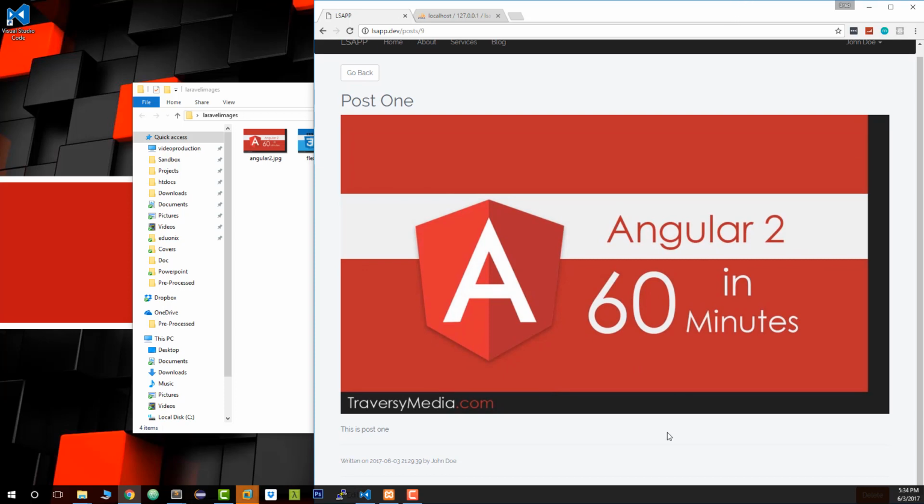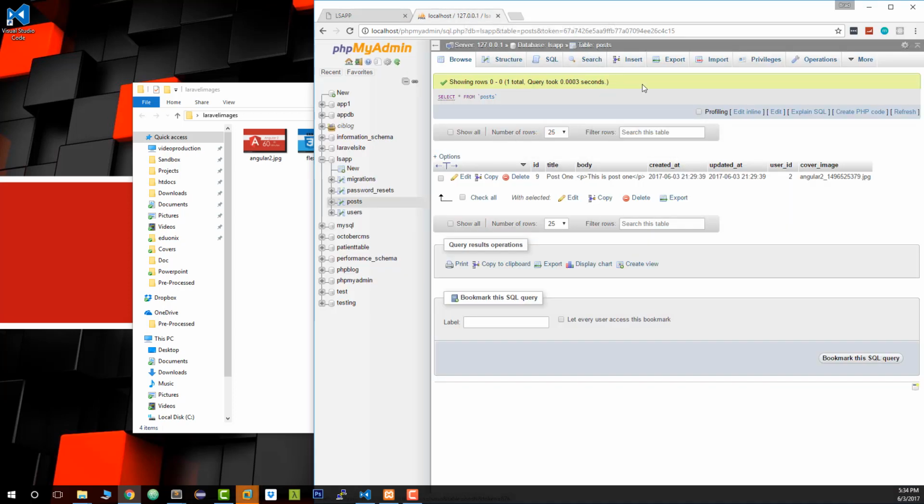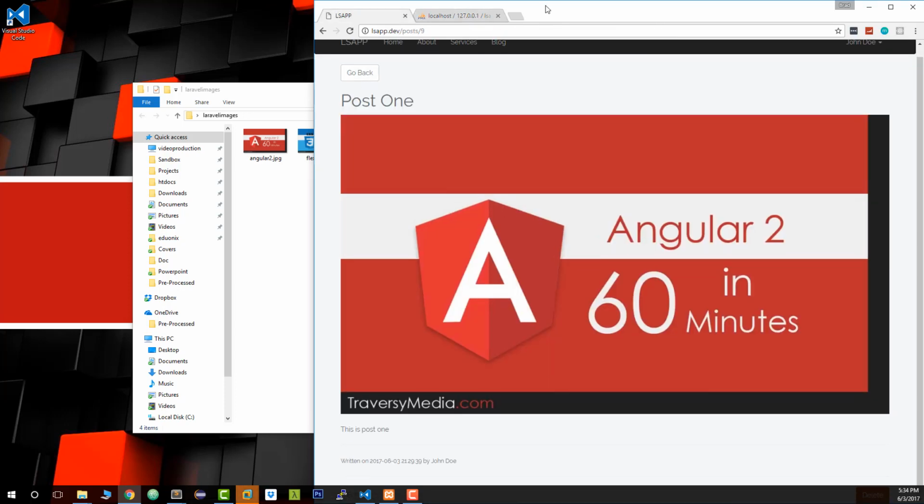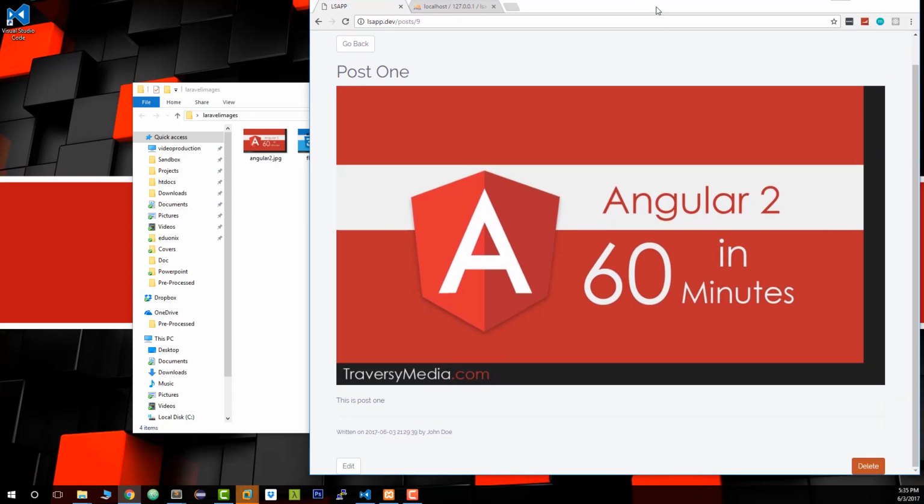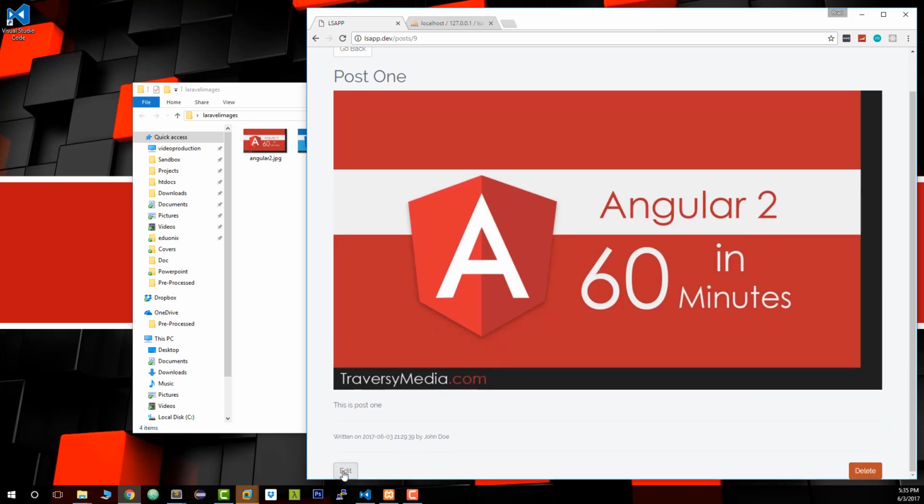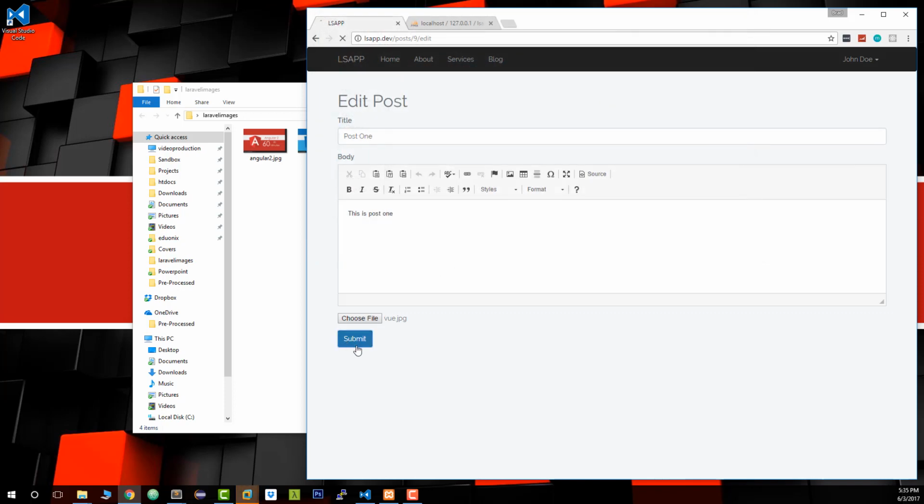wait a minute, why can't I see the edit and delete buttons here? That's not right. Let me just check this real quick. User ID 2. That's really weird. We should, oh, just didn't scroll down far enough. All right, so let's go edit, and then we will change the image. Let's say view, submit, and the image changes.